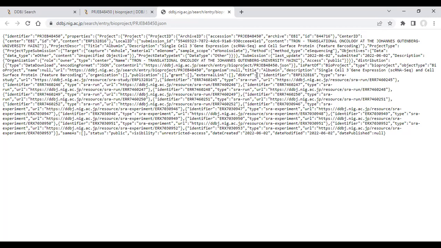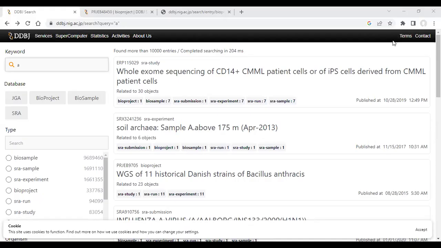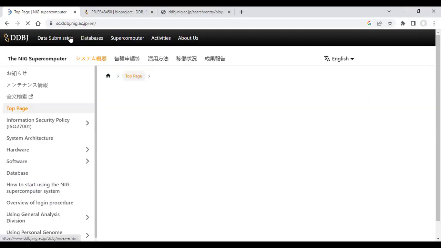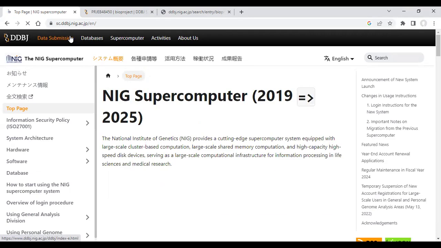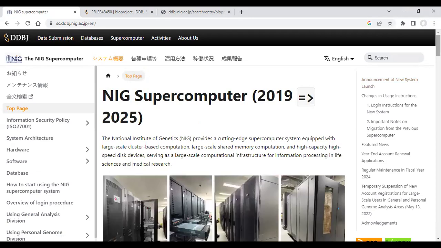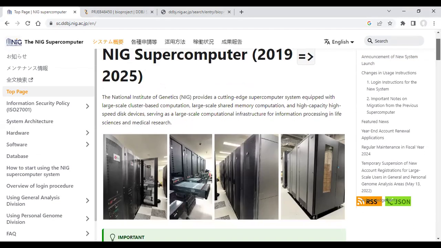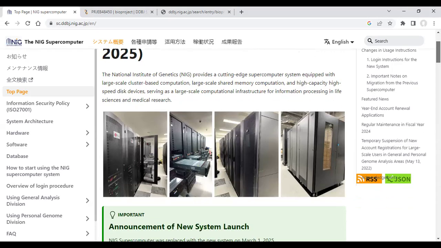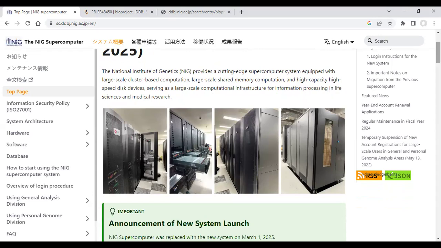Fine. So now let me show you furthermore things on this database bank. Now let us move on further. So we were talking about the supercomputers. This database also provides us details on the NIG supercomputers that is maintained by this DDBJ bank. So now here you can see the details of this NIG supercomputer, which is in action from 2019 till today, that is 2025. So here, if anyone has not seen any supercomputer, you can see the images.